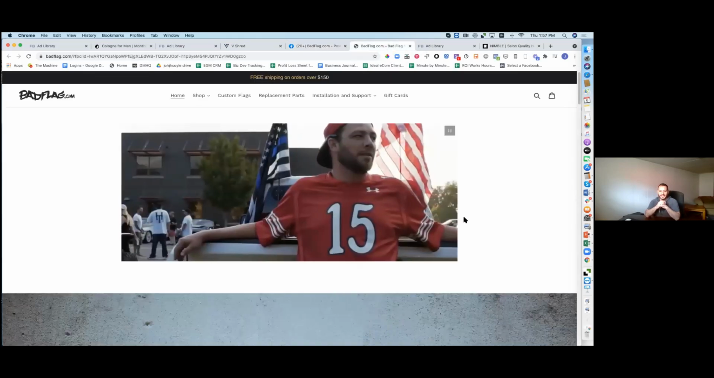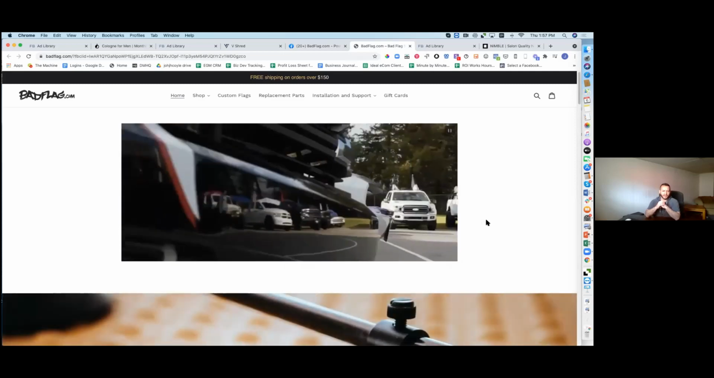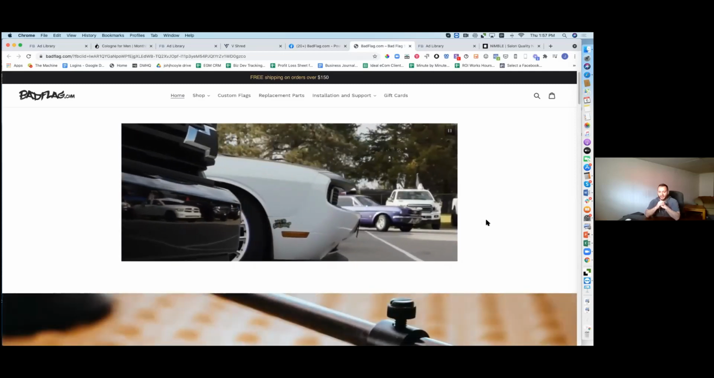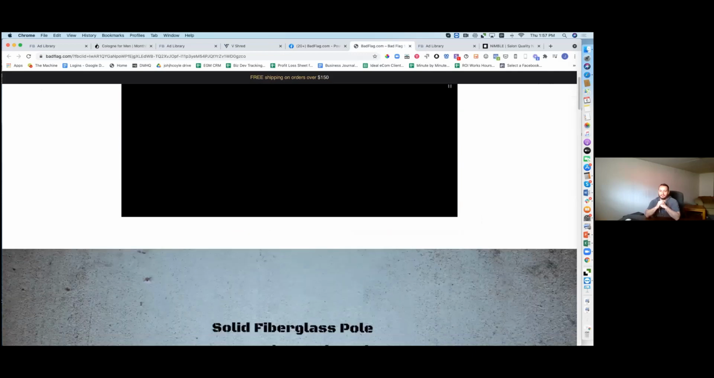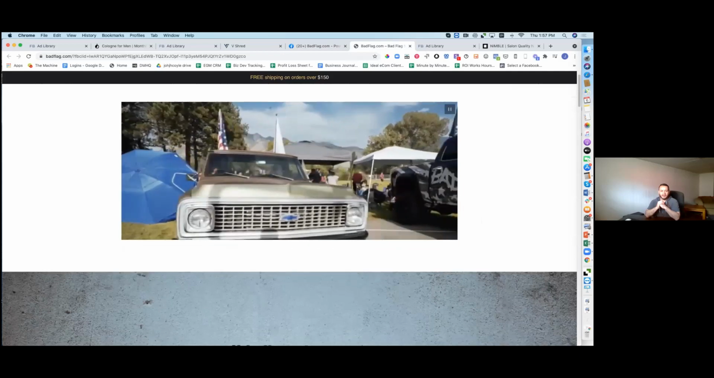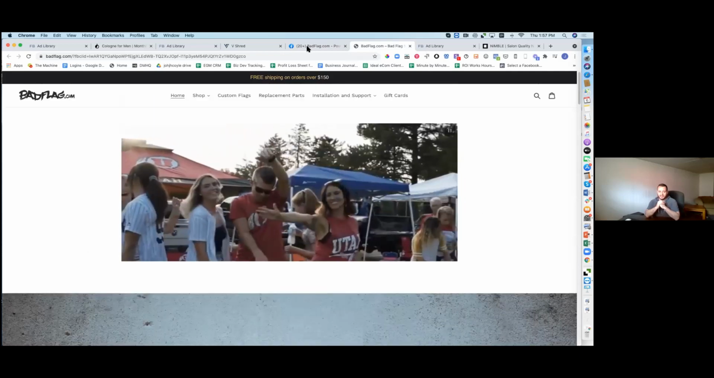No audio really. Just a picture of a sweet looking car. I think that one was the Corvette, with some American flags hanging off the back. This product, they're selling American flags. Pretty clear here. The copy on the ad itself is very clear, concise.